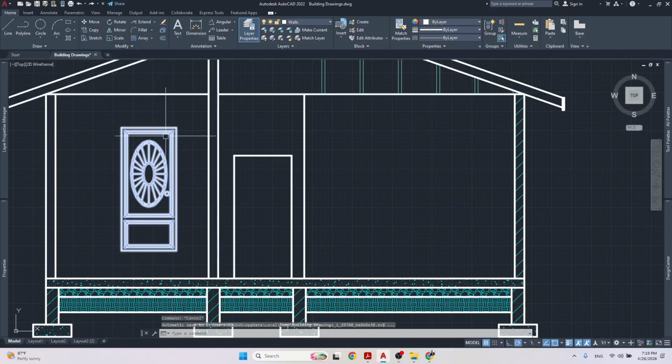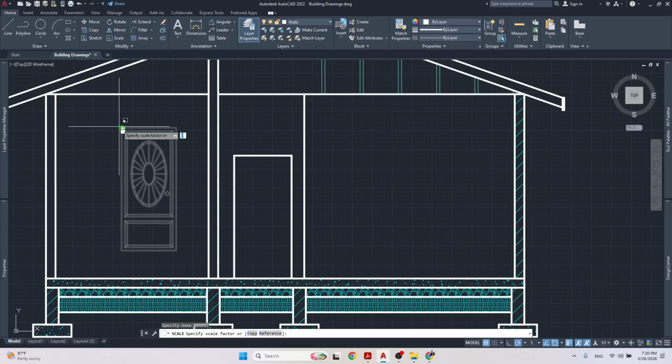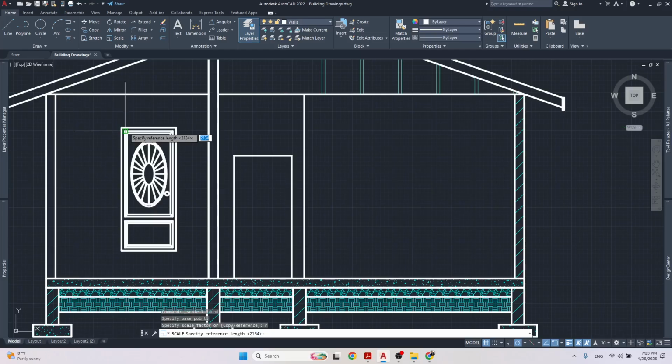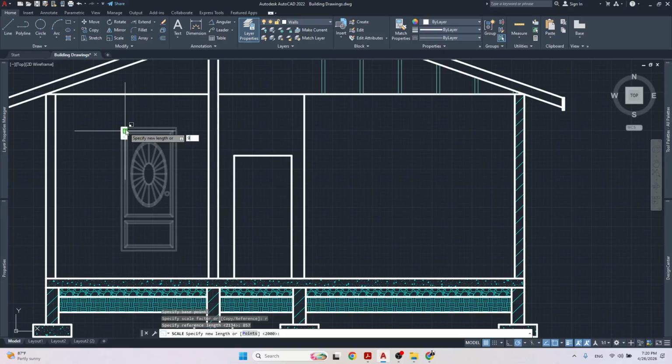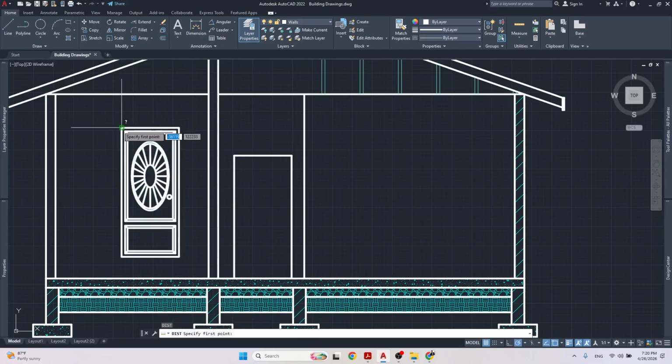So what I would do is measure the width of the door, 857. So I'm going to use the scale tool, select a base point, reference, and then 857. That's my reference length, and then the width I want it to be is 900. So now it should be the right width. It would fit in here as the width, but the height has also changed, and now it's a little taller. It's 2100.